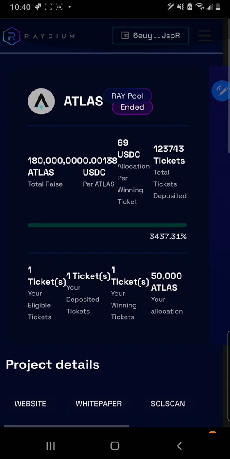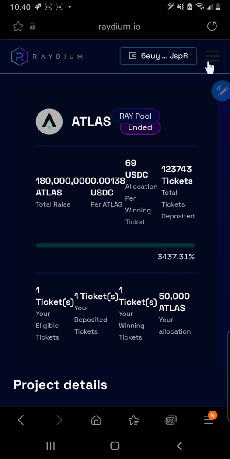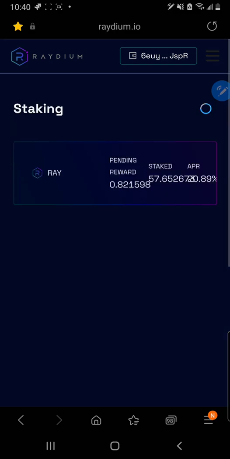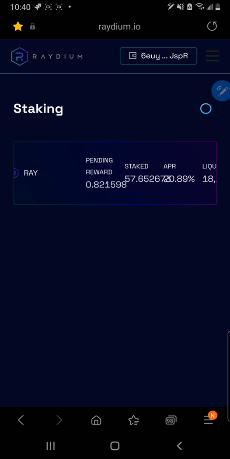So, what else to do here? In terms of where you want to stake, now I have added 50 RAY to the 50 RAY I got earlier. So I'm going to go back to staking. You can see I already have 57 staked. The pending reward is 0.82.